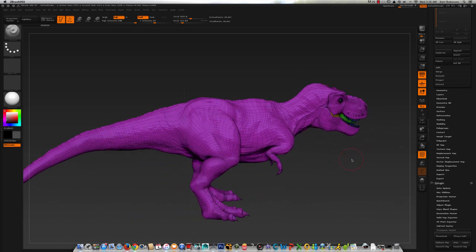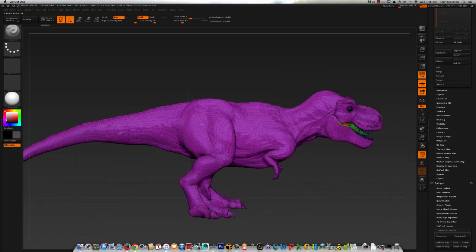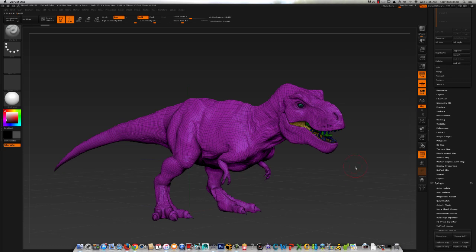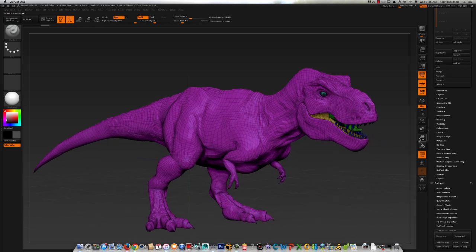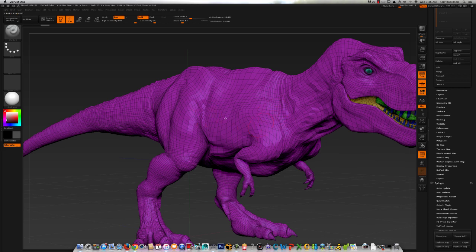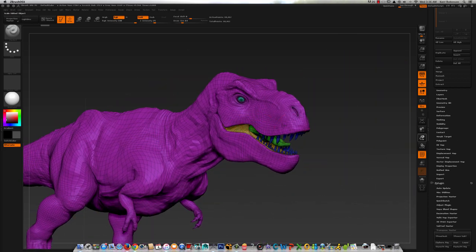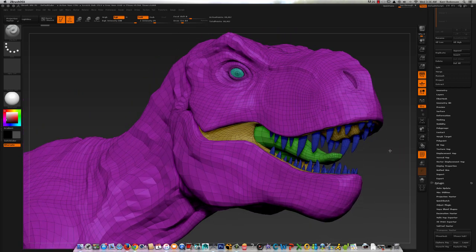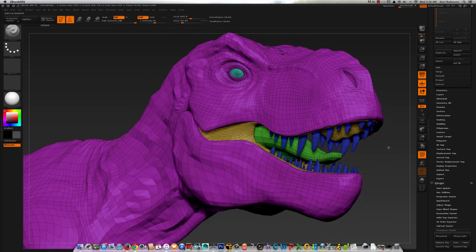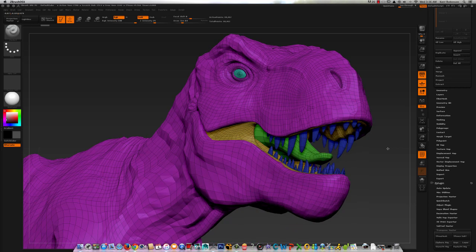If I turn on Polyframe, you can see the base model that I have here. You can see it organizes each of your subtools into its own polygroup. This main polygroup here is purple, and then I have a few subtools with different colors, because these are separate pieces.